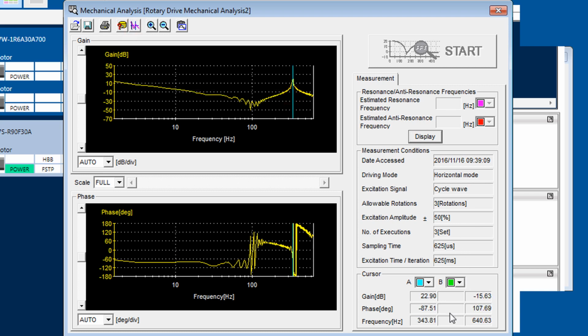We have a center frequency. Looks like it's more like 343.81. Yeah, still about 344 Hertz. All right, let's implement this on our demo axis here. I know it doesn't need it, but just so you can go and see how this tool works.